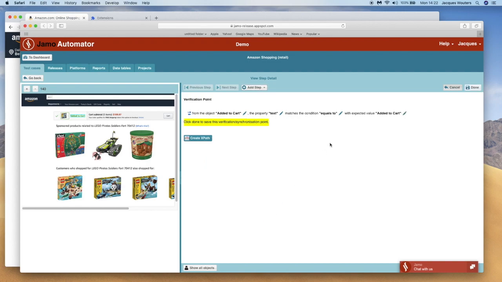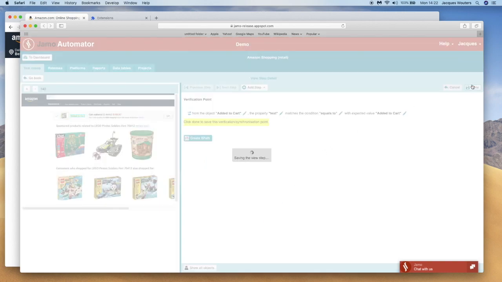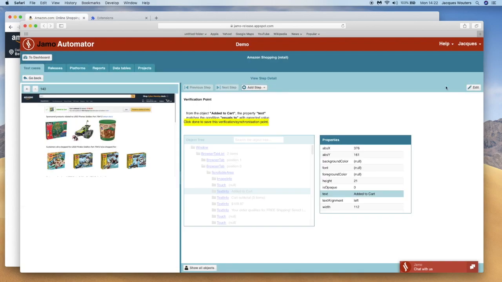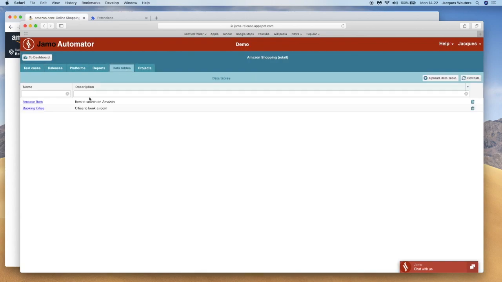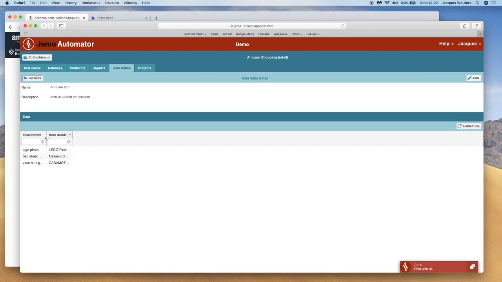The creation of the verification point is very simple. Select the message from the image. Select the text attribute and specify the expected value. As you see, there is no need to learn a programming language. The tool guides you through all steps.